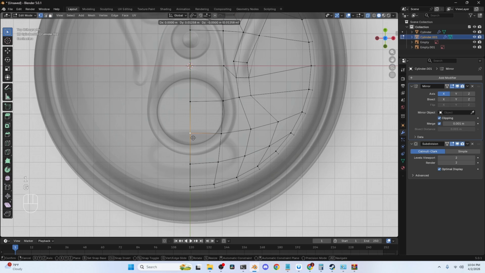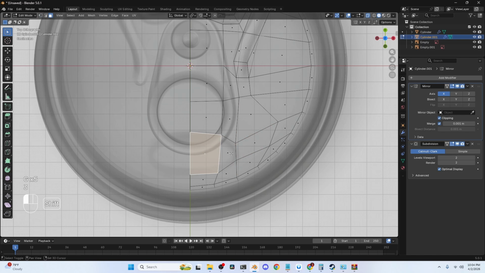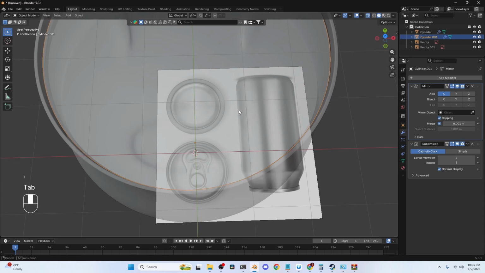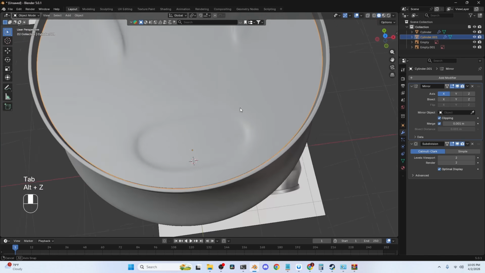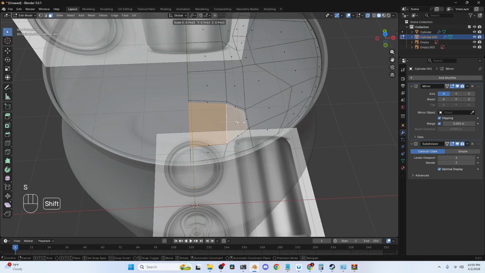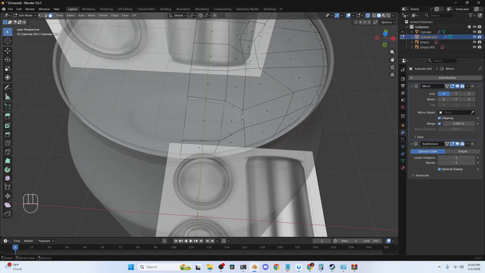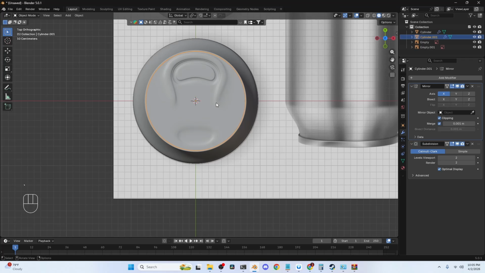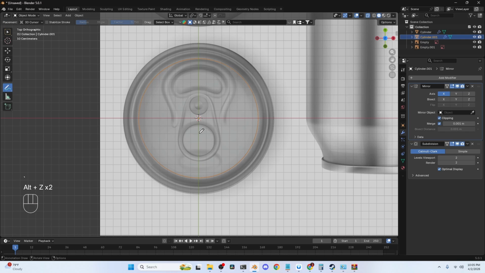Press 1, just follow the reference. Just put it here. This one and this one. Select this face. Press E, extrude on the Z-axis. Okay, maybe we can scale it down a little bit without the Z-axis. Okay, we're done with this part. Next, let's create this part.